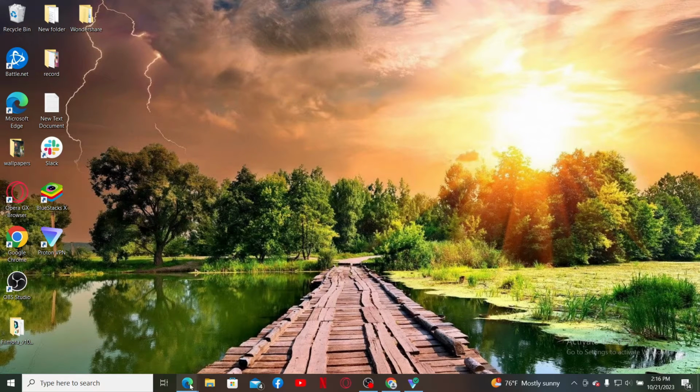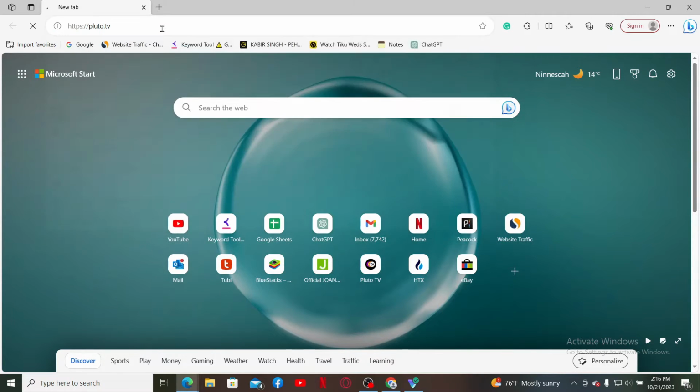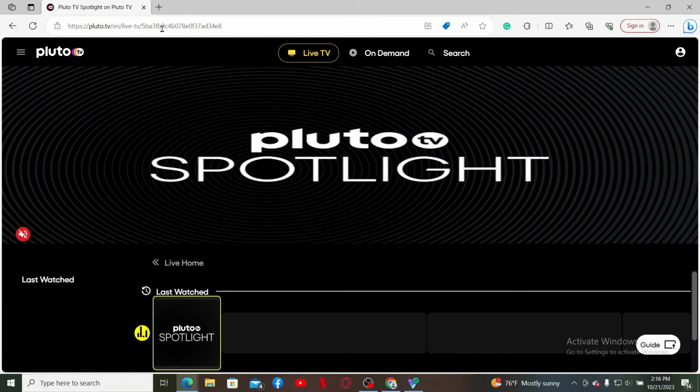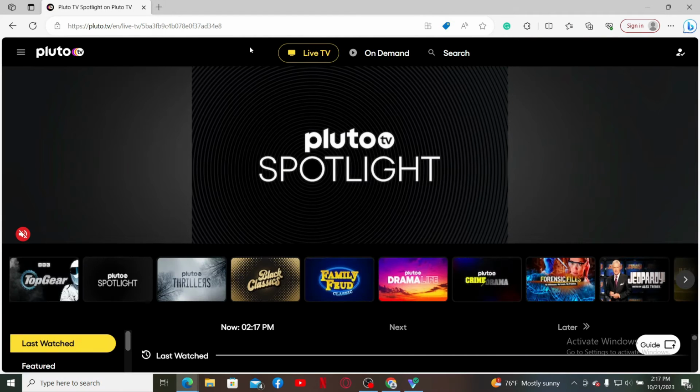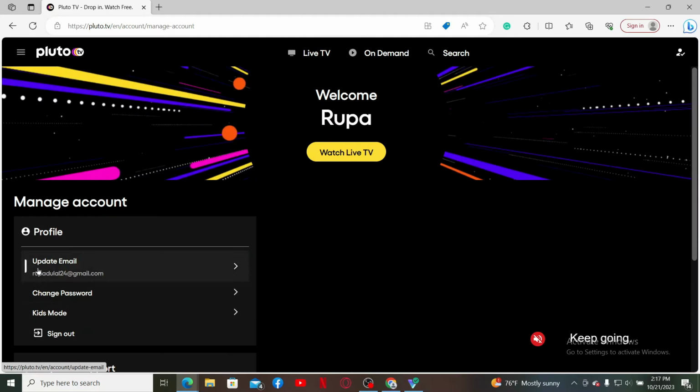Open a web browser of your choice and go to the URL box and type in pluto.tv and search. Also make sure to log into your Pluto TV account by entering your email and password. After you are signed in, mouse over to the human icon at the top right hand corner and click on Manage Account. On the bottom left hand corner, click the Update Email button.